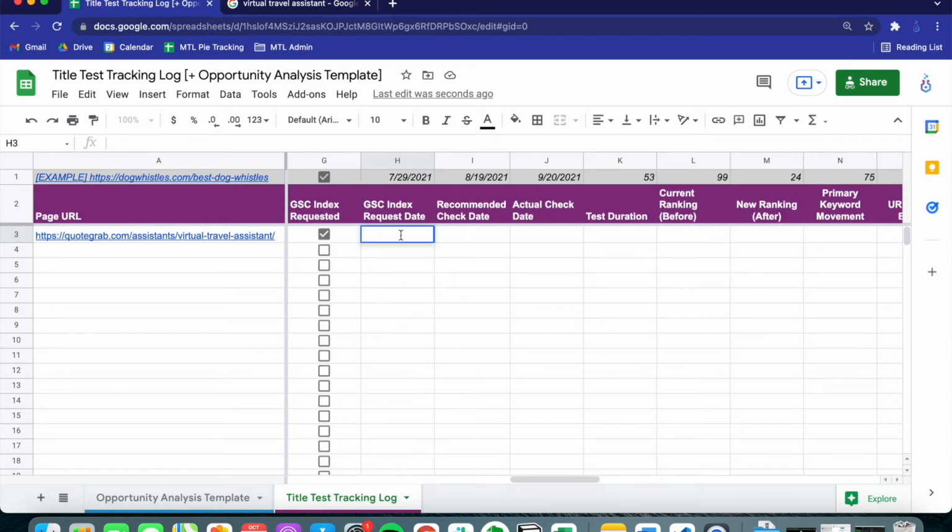Adding the launch date gives us a reference point for when the new title variation went live, so that we can compare before and after results. The recommended check date in column I tells you when to analyze your result. These cells automatically populate with a check date of 21 days after the Google Search Console index request date. That's because in most cases, it takes Google approximately 2 to 4 weeks before the algorithms settle on a slightly more stable position for your page.